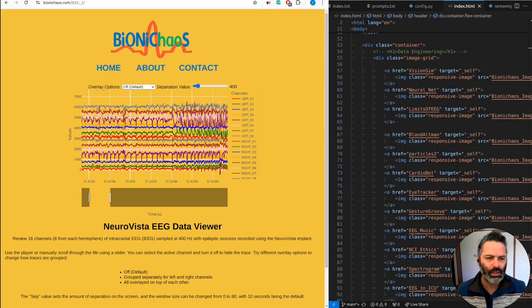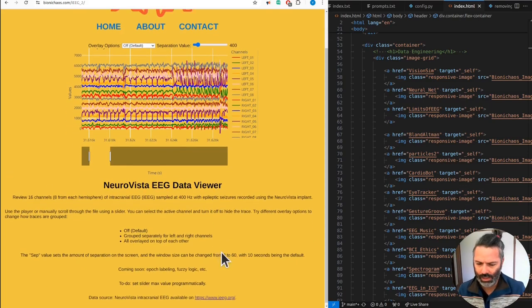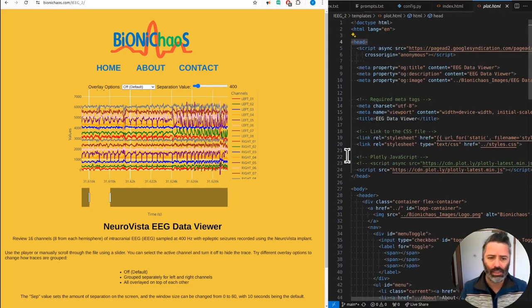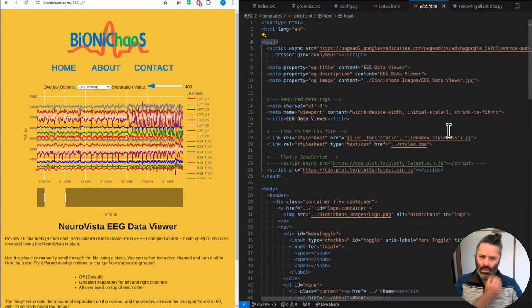From memory, this is IEEG.org. This was a Flask application. It's messy. So we have data sitting on the server, this NeuroVista data from IEEG.org. I think anyone can register and get the data. And then we have the HTML for this. Plot HTML. Normally it will be called index HTML, but that's okay.